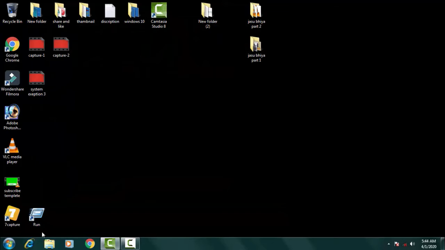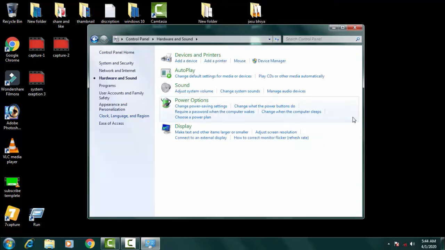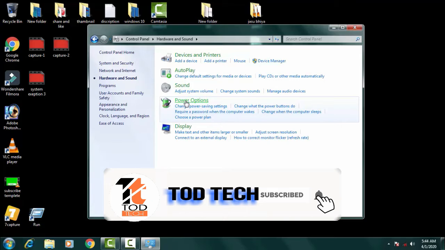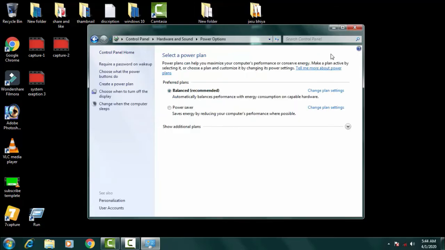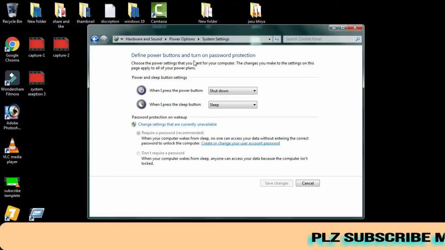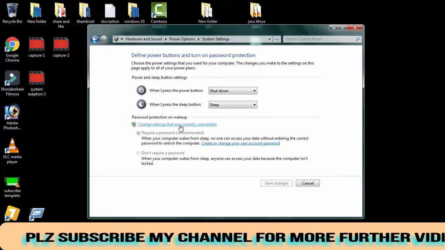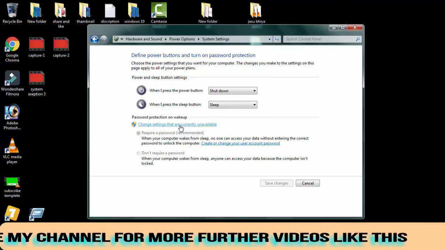You have to go to the Control Panel. In the Control Panel, you have to select Hardware and Sound, and click on Power Options here. Now you have to click on the left hand side. You can see an option, Choose what the power buttons do. You have to click on this. Now you have to click on Change settings that are currently unavailable. You have to click on this.